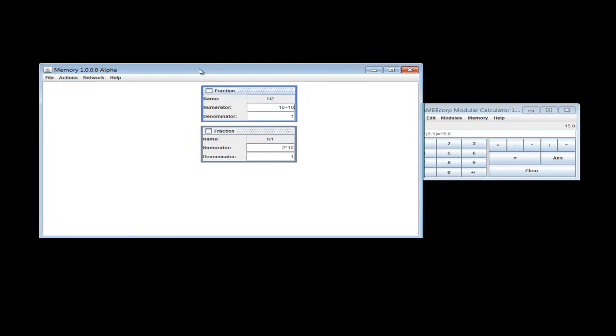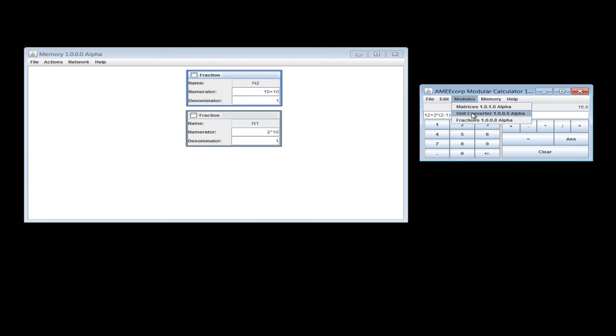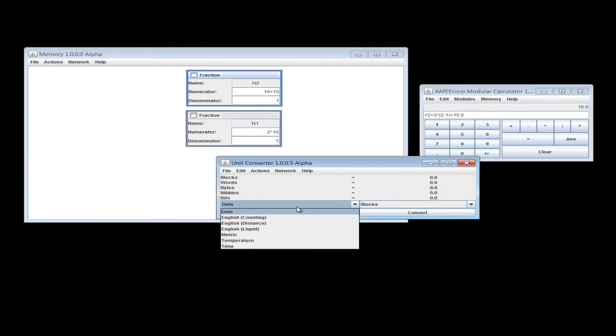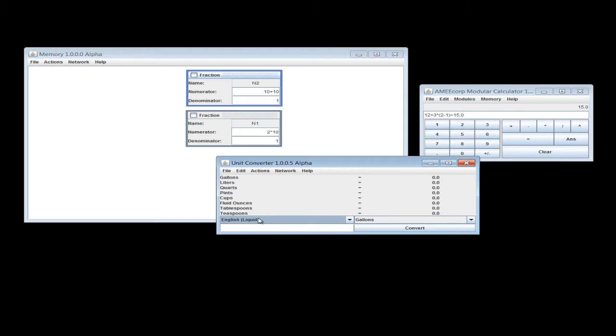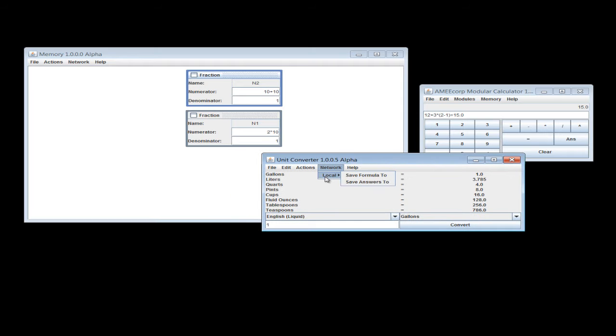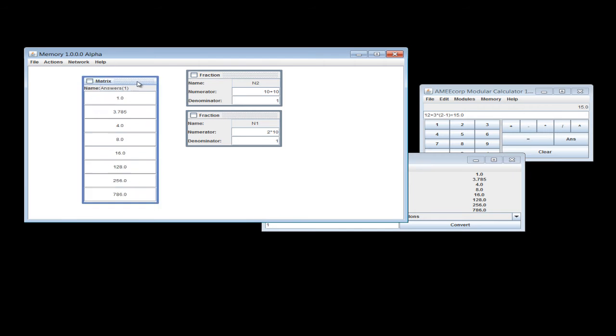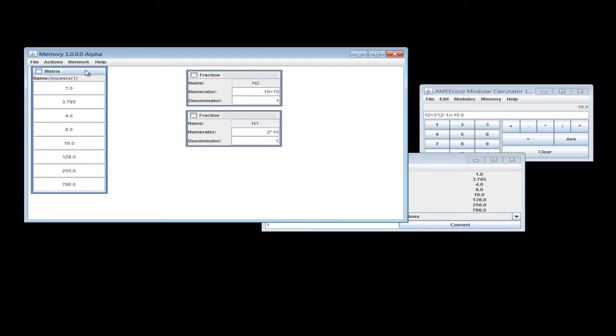So I'll leave this open, and I'll go to the unit converter. We'll go to liquid, and we'll just put in 1 gallon. And then we'll save this to memory. We're going to save the answers rather than the formula, so that'll give us a nice matrix array. And that's about it.